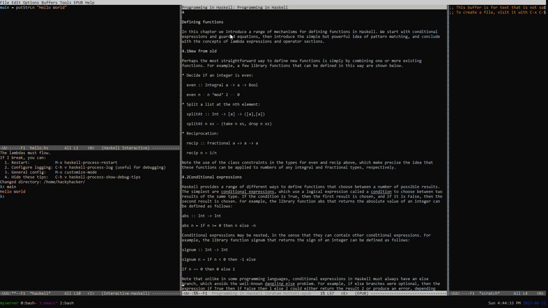4.1 New from old. Perhaps the most straightforward way to define new functions is simply by combining one or more existing functions. For example, a few library functions that can be defined in this way are shown below. Decide if an integer is even. Even is a function that takes an a, which is an integral, and goes to Bool. Even of n is n mod 2 is equal to 0.